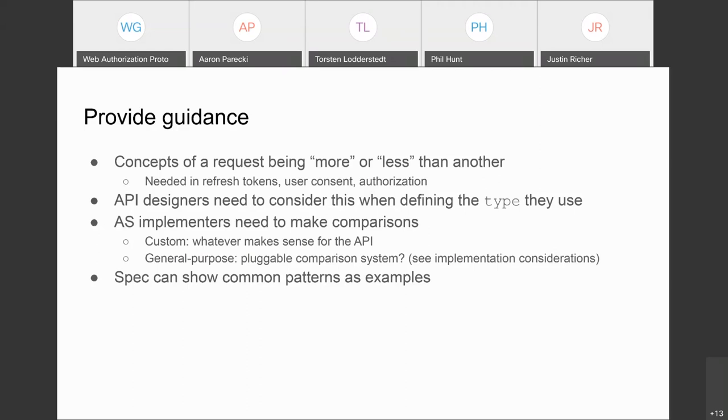Okay, we have two more people on the queue here, so let's give them a chance. George? Sure.